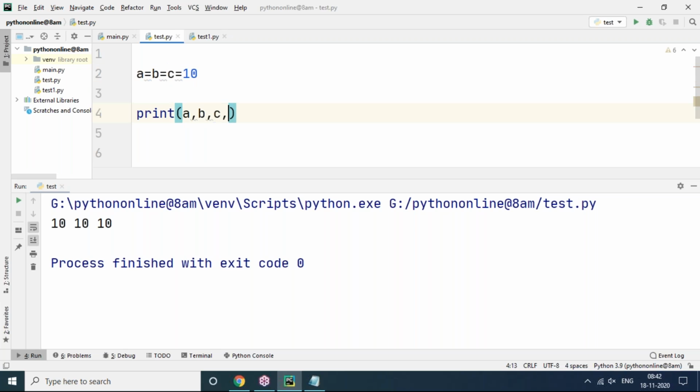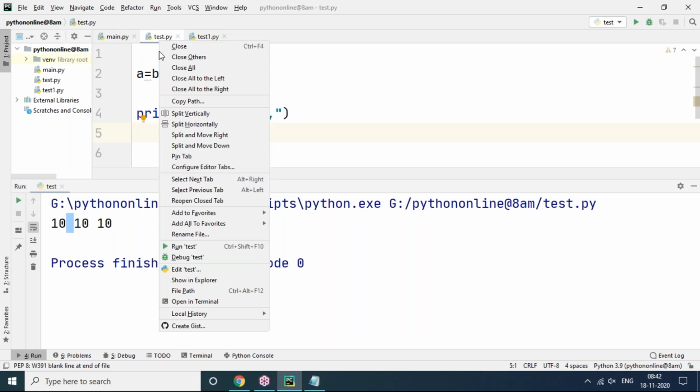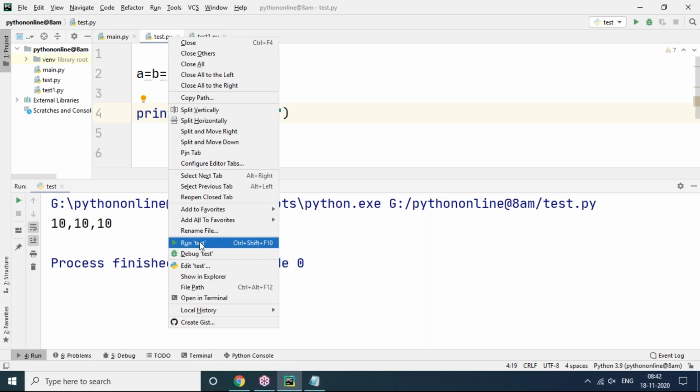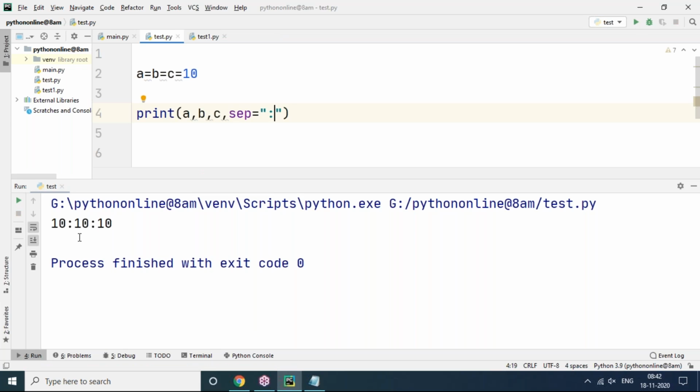But if you want another separator, then the sep attribute is there. sep is the separator attribute. Whatever symbol you want to separate the values with, you have to mention it here. By default, a space is the separator. Without giving a separator also, by default the space comes here. But if I give the comma symbol, then in the output 10 comma 10 comma 10 comes. And the separator can be anything. If I give a colon as the separator attribute, then the colon comes clearly. Okay, this is the separator concept here.